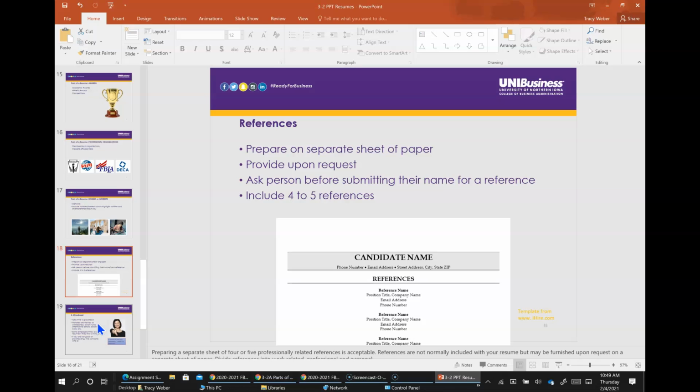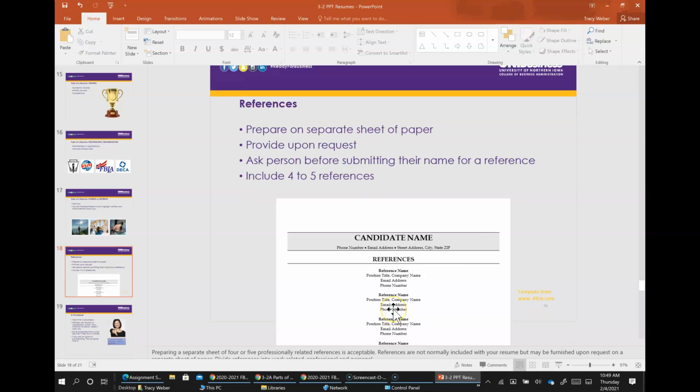Or 18, sorry. Preparing a separate sheet of 4 or 5 professional related references is acceptable. References are not normally included with your resume, but may be furnished upon request on a separate piece of paper. Divide references into work-related, professional, and personal. So here's an example of how you would set that up.